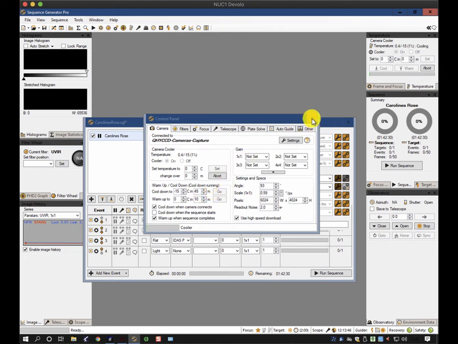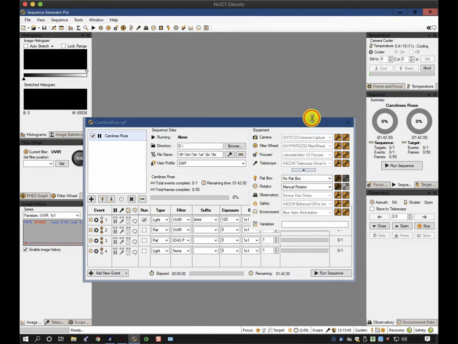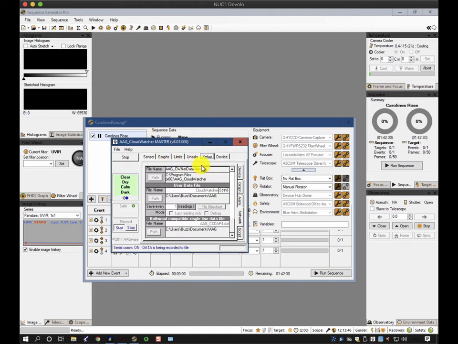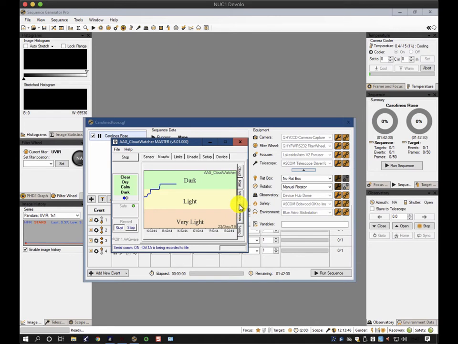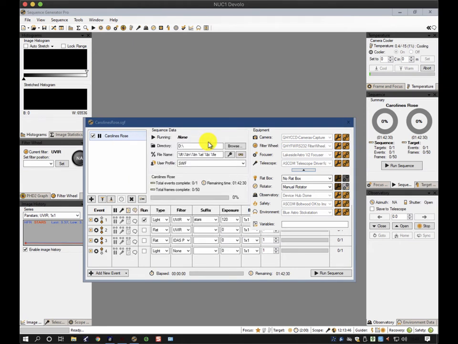So while it's cooling down, my light levels are fairly modest. I'm in the middle of twilight at the moment, so I have a system which gives me graphs for light level. It's just starting to get dark, and thankfully there's no cloud, no rain, and the wind is minimal. So I'll just minimize that for a second.